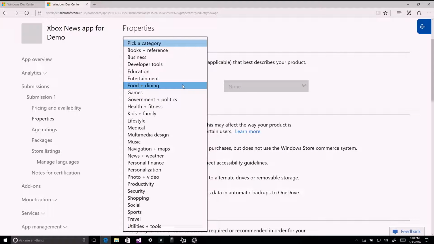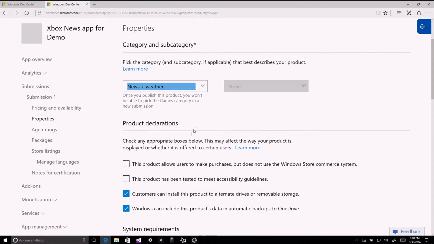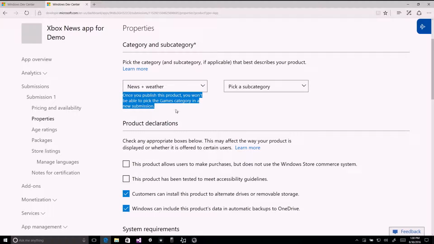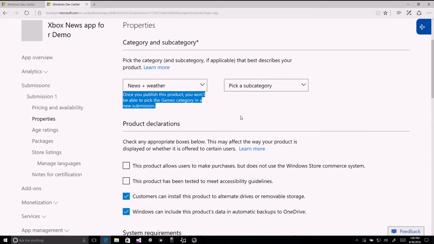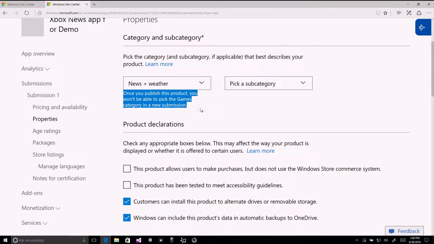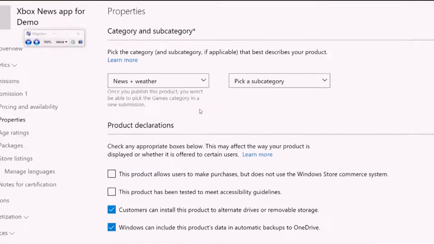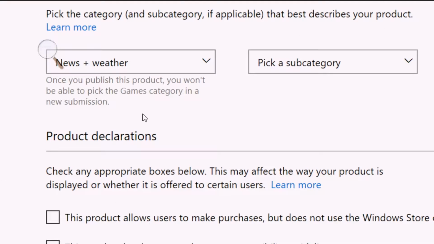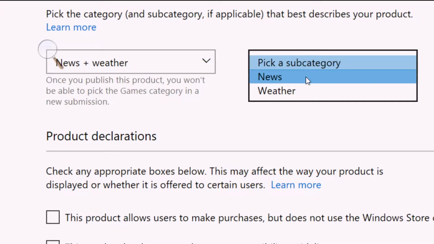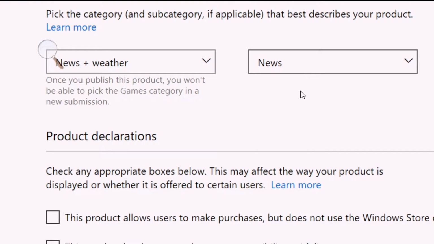And since we've merged with the Xbox Store, for this app, I'm going to choose News. And we have this note that pops up for you now. And it says that once you publish the product, you won't be able to pick the games category in a new submission. So what this basically means is that since you've chosen a non-game category, you can't switch to game later. So you need to determine whether or not you want this published as a game or not up front, once and for all. And after we've picked news and weather, this of course is a news app, so we'll pick the news subcategory.